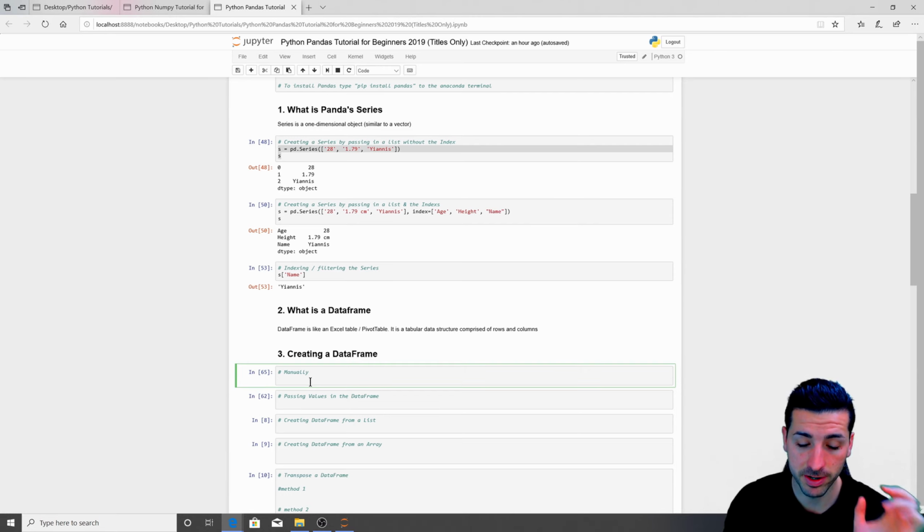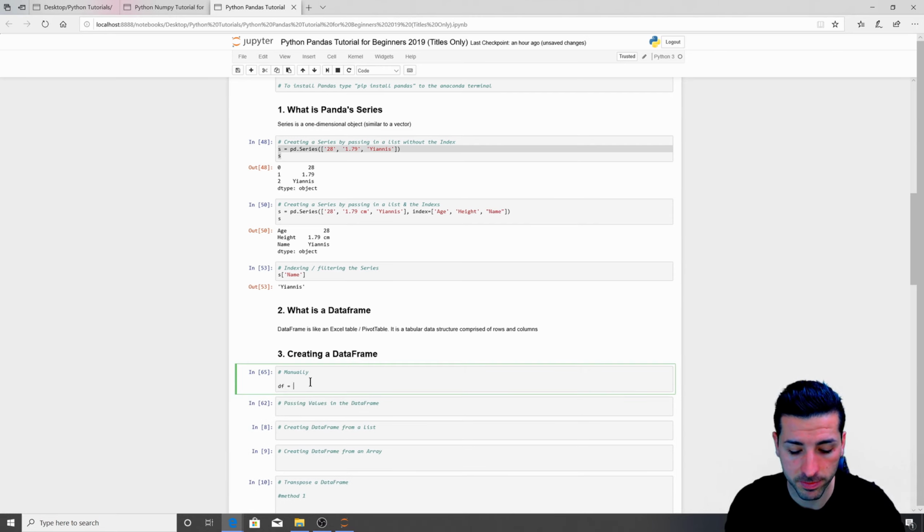To create a data frame now, all you have to do is say df equals pd.DataFrame. Make sure that you're typing DataFrame with the capitals because Python is case sensitive, so it's not going to work if you use lowercase. Then we open brackets and we can say columns equals open brackets, and what names did I give? Name, gender, age, and height.